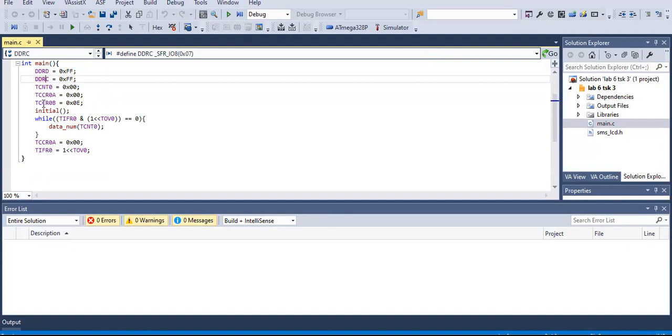Then we have TCNT0 as 0x00, TCCR0A as 0x00, and TCCR0B as 0x0E, and its prescaler is set to 1024. So over here we are initializing. This is the while loop, which keeps running to check the interrupt, and this is all that we got from this task.